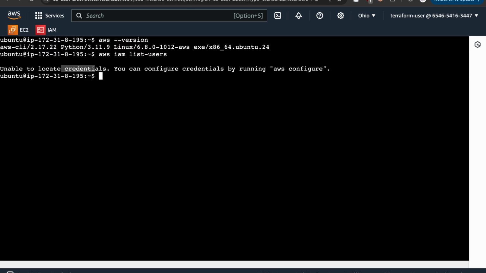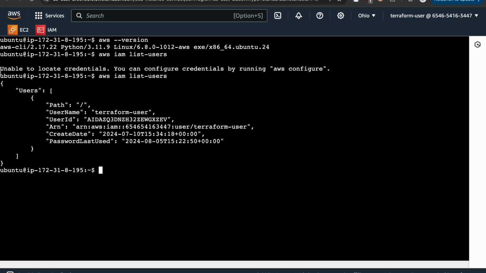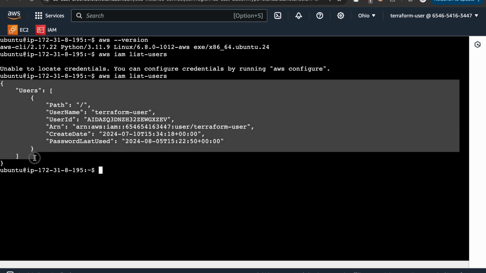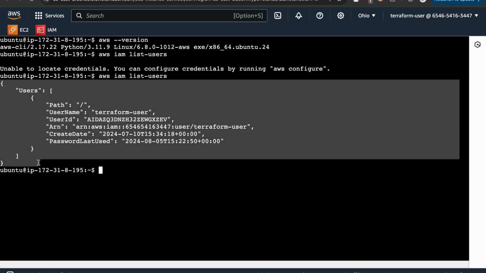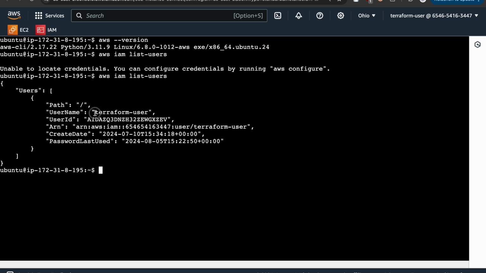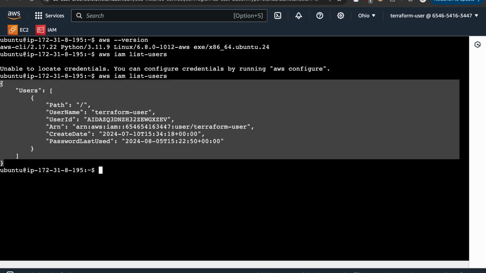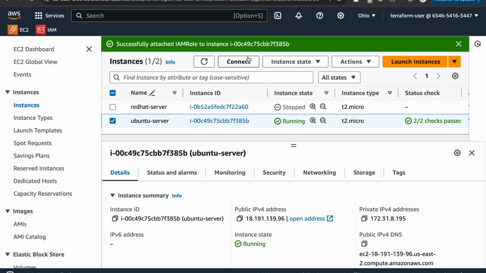So let us go back to the EC2 instance, and now let us rerun the command again. AWS IAM list-users, and as you can see, all the users which are present on this account have been listed over here. Since we only have one user, which is terraform-user, which we created earlier, it is listing that user only, right? Now what if I remove the IAM role from this EC2? Let us test that as well.